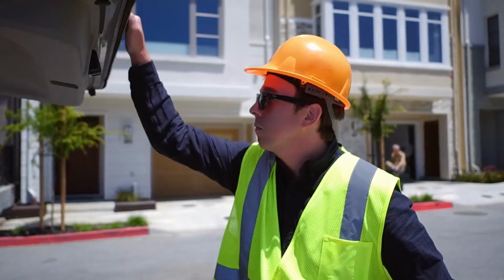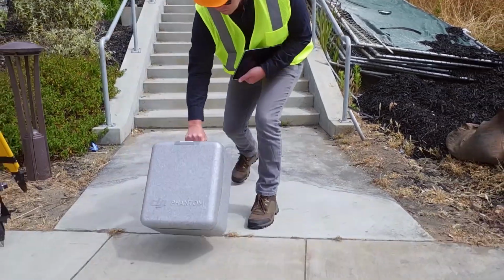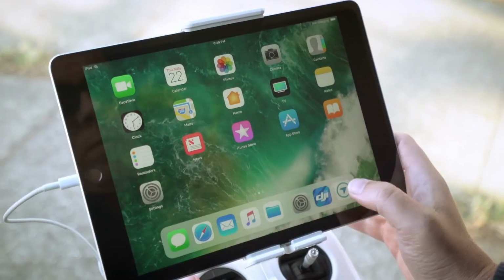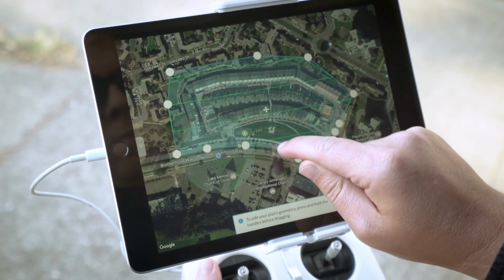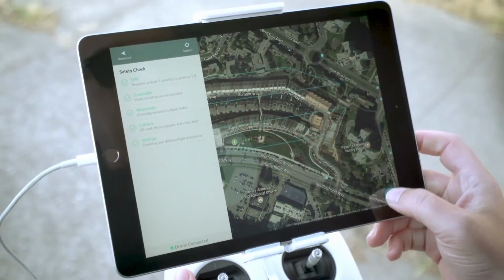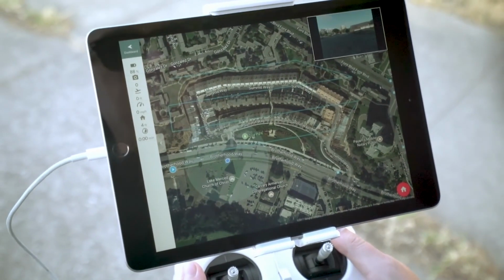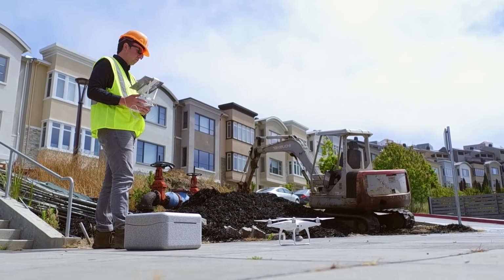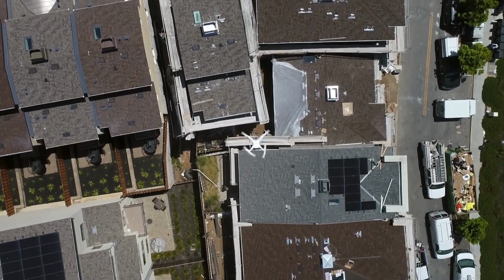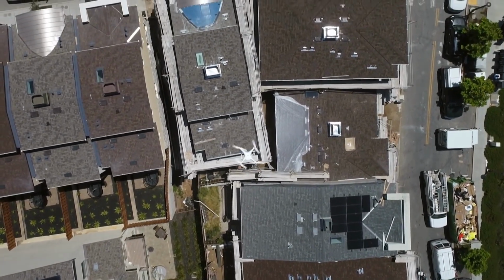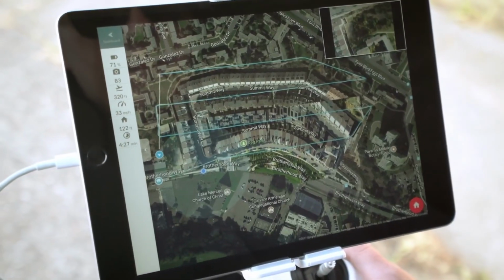Getting started is fast and easy. All you need is a drone and a mobile device. Select the area you want to map, then launch a completely automated flight with just a tap. A 2D live map will appear as your drone flies.